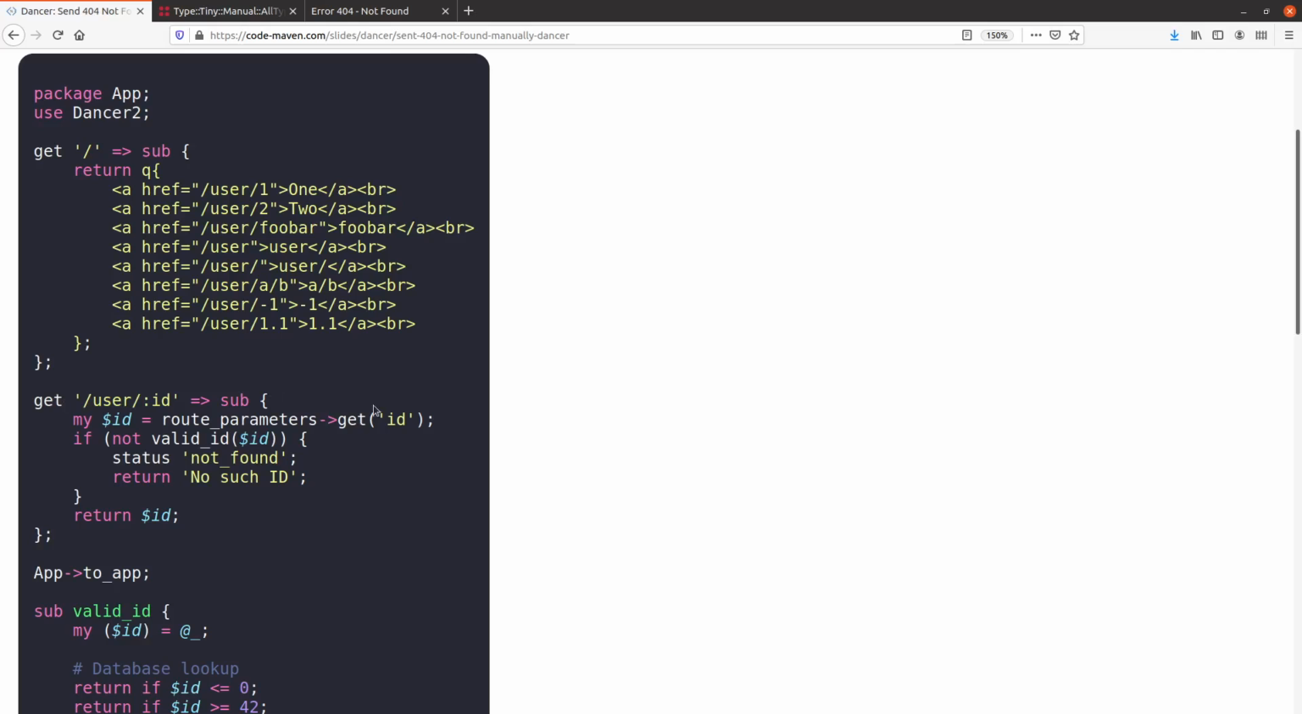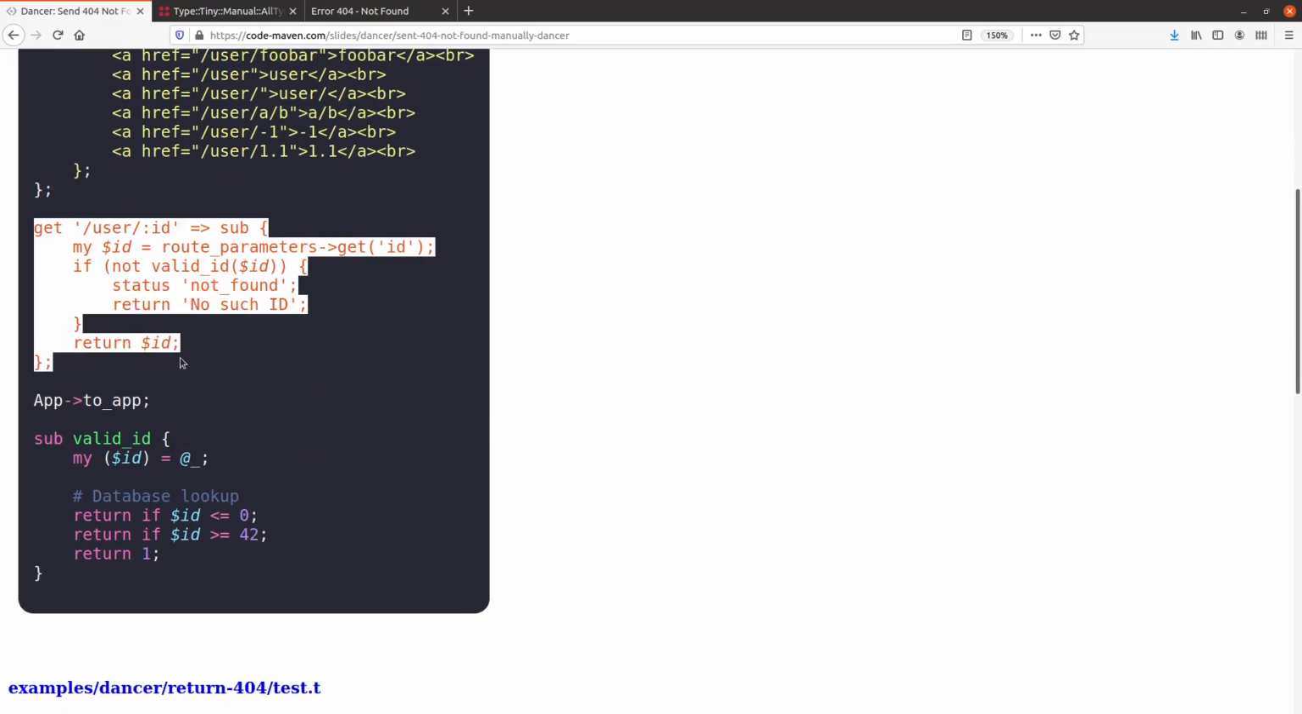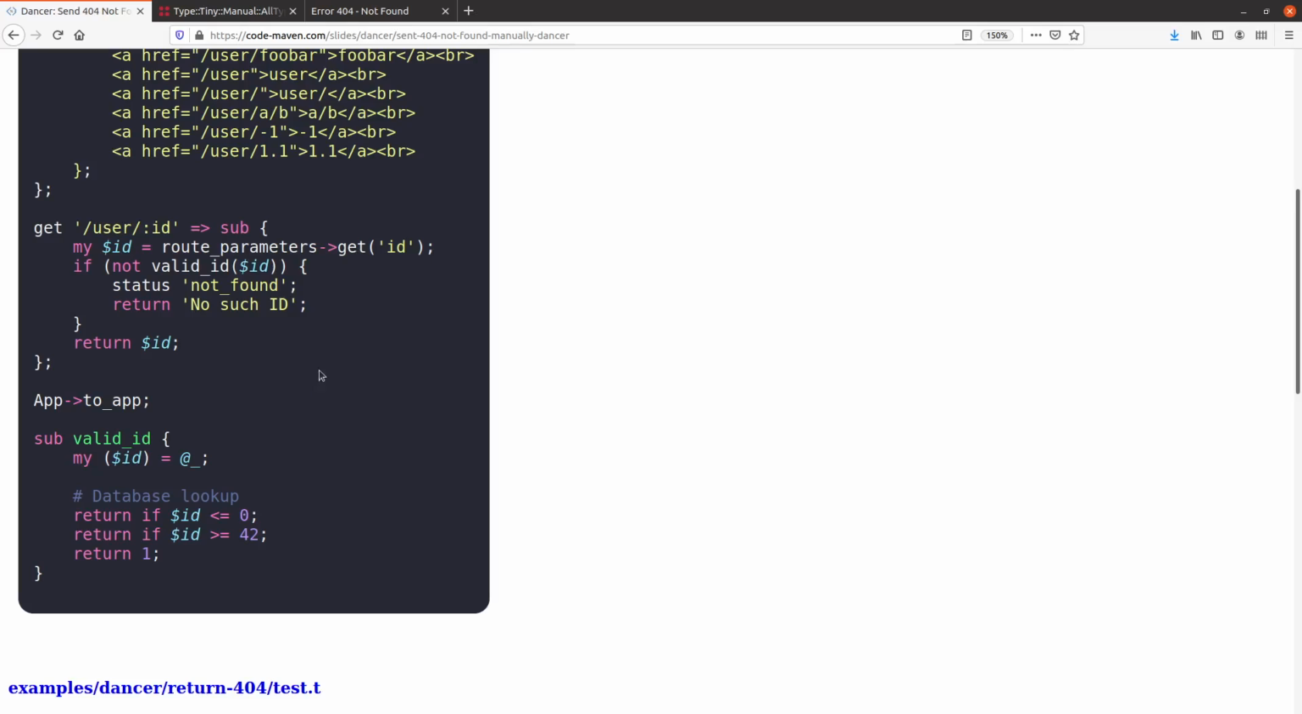Again, the first part is not really interesting, and this is the interesting part. What we have here is a method calling a function called valid ID that would get the ID and return either true or false if that ID is valid. Now, this would be the database lookup, of course. I don't use the database here yet. I just wanted to show you how to return the 404 page.